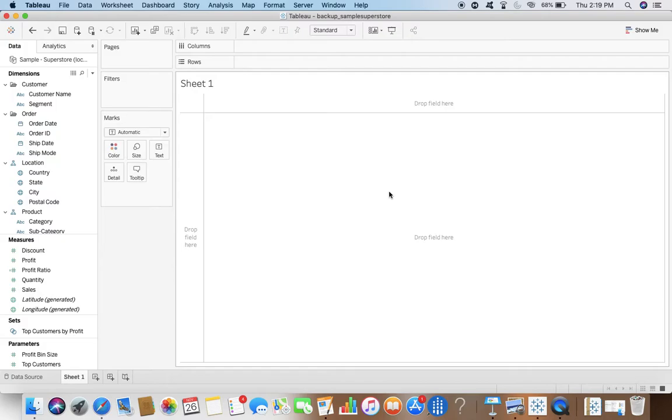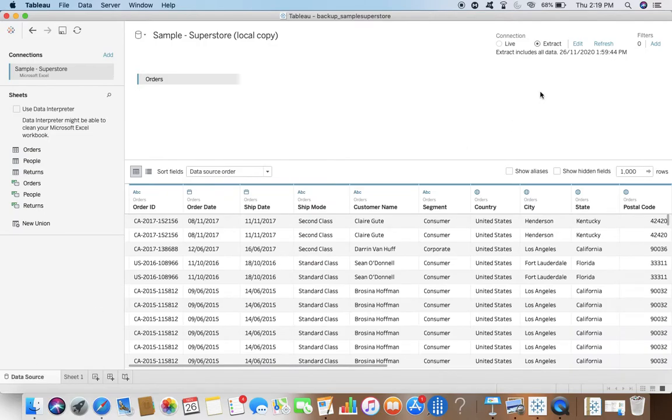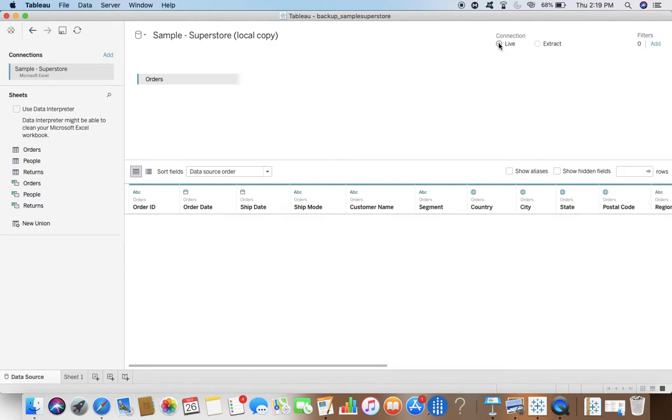So I go to data source. Suppose we have connected to the Excel sheet Sample Superstore, our favorite one. Now, if I go to data source, you see on the right hand side there are two options over there. One is live, another is extract. This is live, this is extract.